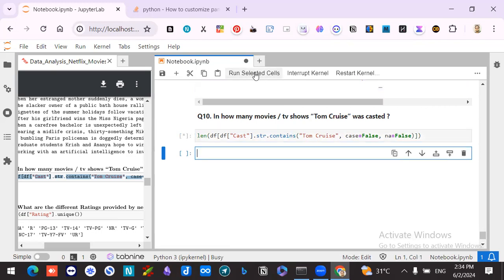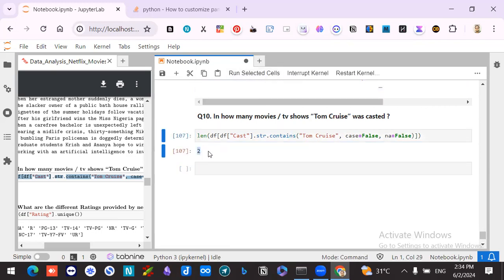Now it will go ahead and it will be only two movies. So Tom Cruise is a part of not only movies, it might be TV shows or movie shows, but ultimately we are getting these here. So that is the value which contains these values.